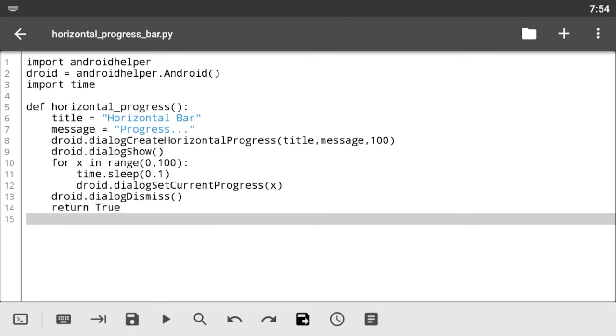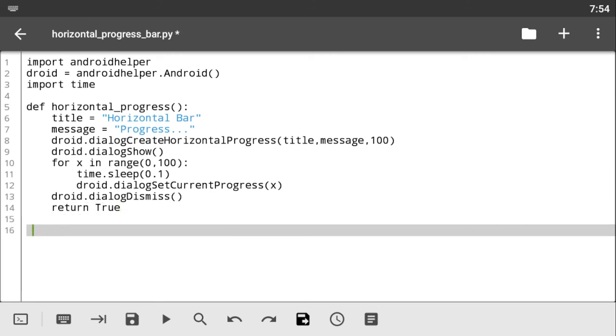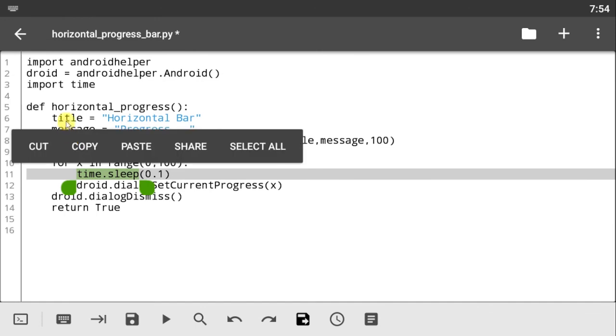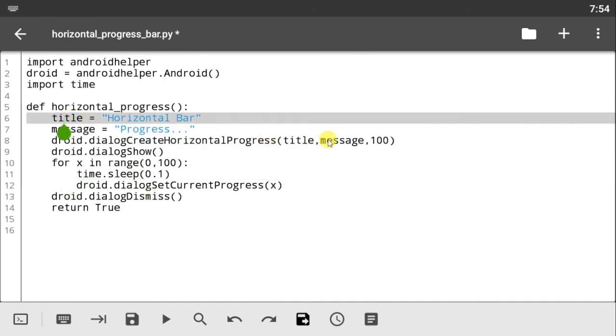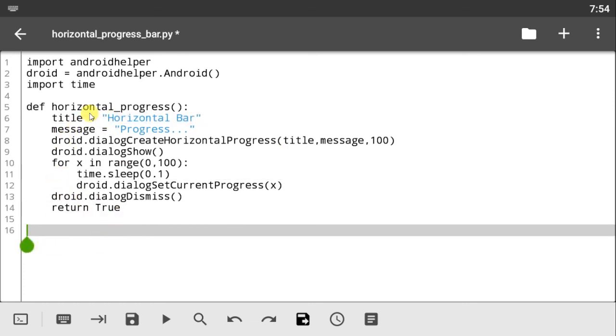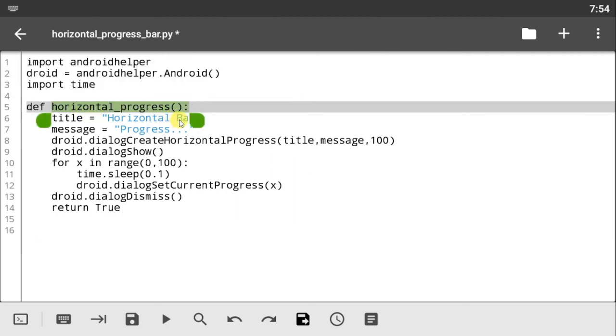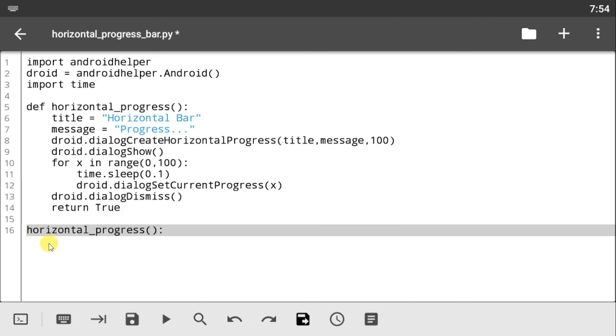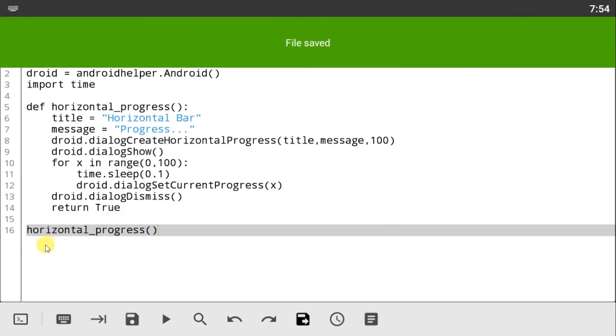Okay, let's see if everything is looking good. We imported the Android Apple module, created a variable. We imported the time module here, which we used here. The title message, let's check our spellings, indentations. Now all that is left for us is just to call the horizontal progress. Let's just call the function, and that should be good to go.